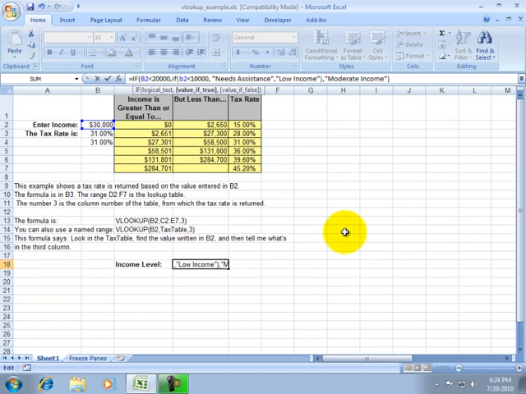So now that I have that if statement nested inside the first if statement, it'll be checking whether the income is less than 10,000. If it is, it'll say needs assistance. If it's greater than 10,000 but less than 20,000, it'll say low income. And if it's greater than or equal to 20,000, it'll say moderate income.